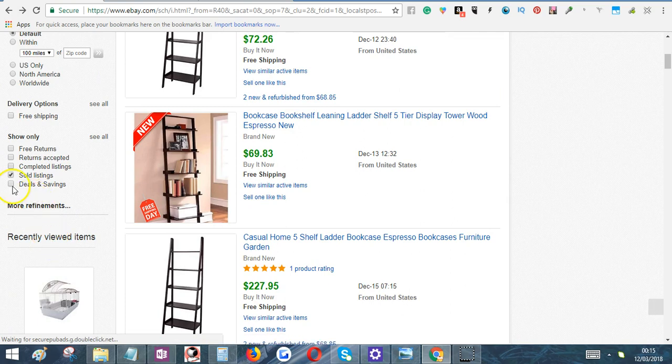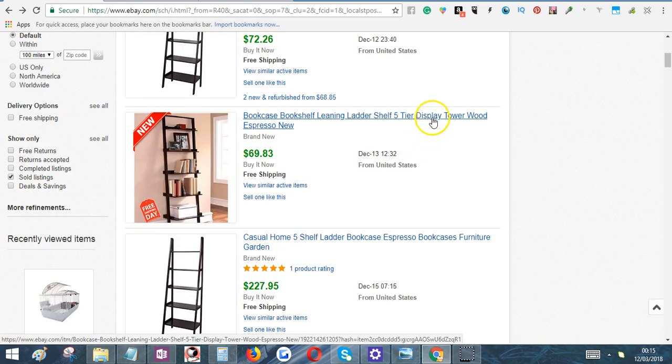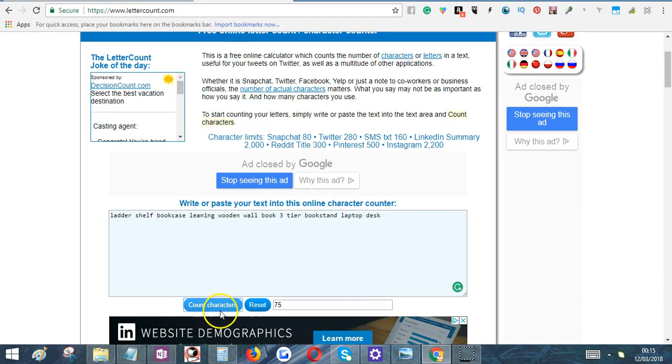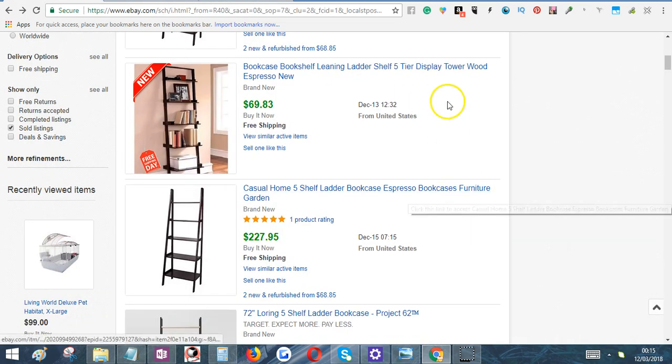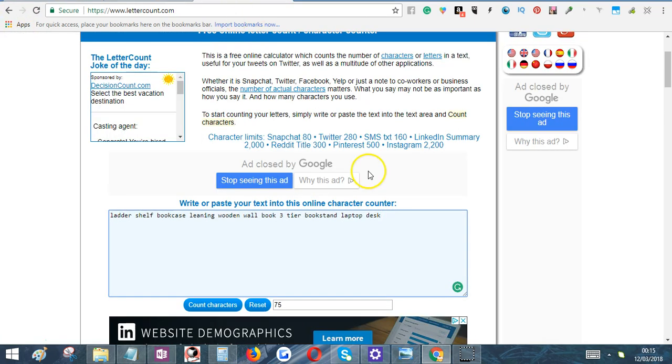Remember, we still got it clicked as sold at the moment. See if there's anything else. Oh, display might be a good one. How many characters have we got? We've got 5 left. So that's going to be a little bit too long. Tower. Perfect. Tower. There you go. So you've got all the keywords. You could go on. There's plenty more keywords that you could use.